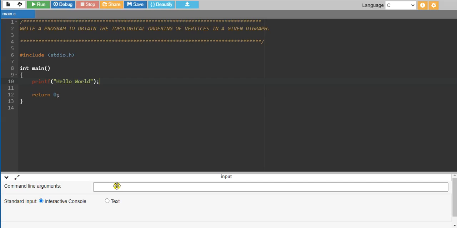So in this session we'll move to the next experiment, that is, write a program to obtain the topological ordering of vertices in a given diagram. In the previous session we saw how quick sort and merge sort work for sorting array elements. So here we'll be moving to the next experiment. It is a program based on topological ordering of vertices which are given in a graph.